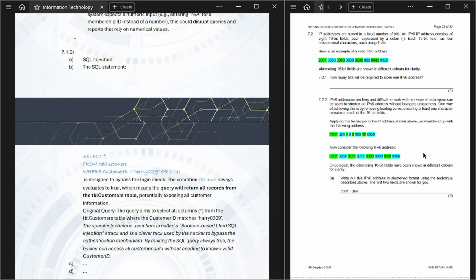Now then, 7.2. IP addresses are stored in a fixed number of bits. An IPv6 IP address consists of 8 16-bit fields, each separated by a colon. Each 16-bit field has 4 hexadecimal characters, each using 4 bits. Here is an example of a valid IPv6 address.